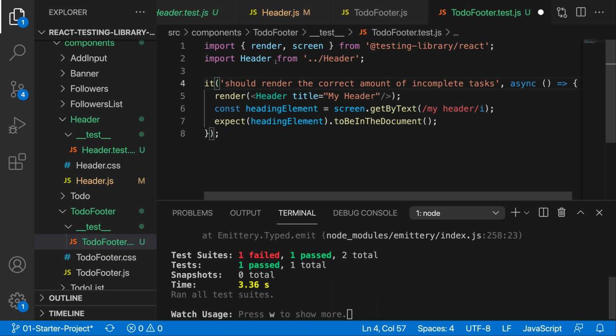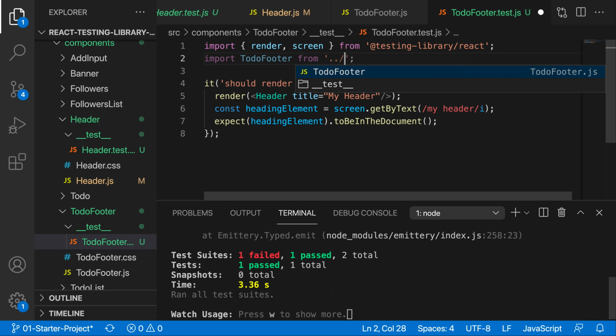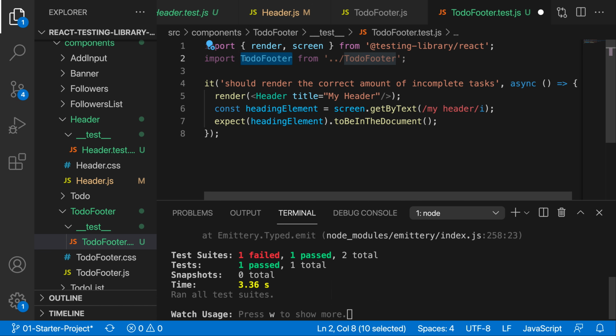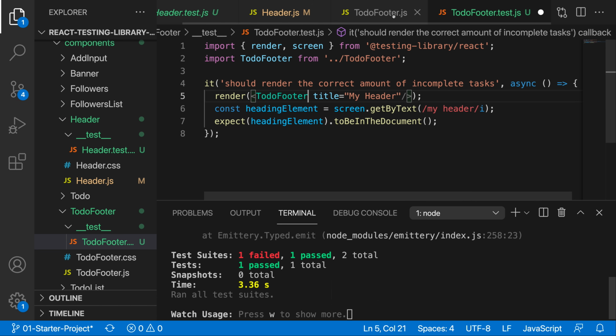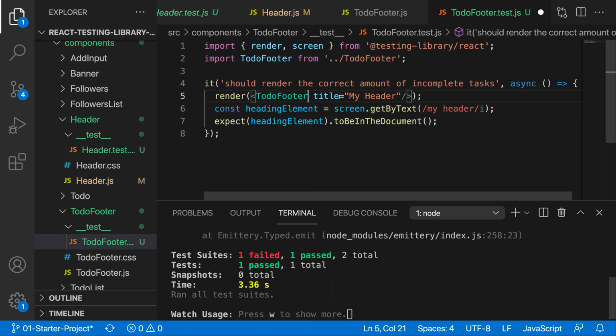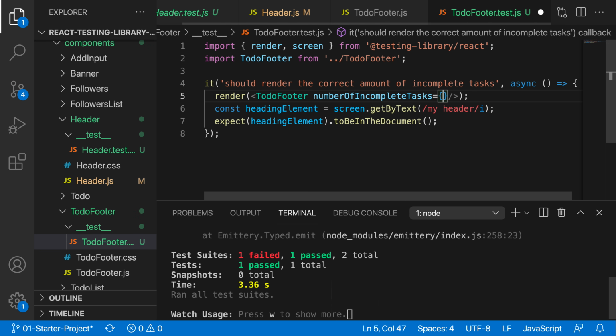Now, the component that we are going to be utilizing is the to-do footer. So over here, to-do footer. And over here, let's say we're going to render the to-do footer. And then remember, the prop is number of incomplete tasks. So let's go ahead and let's say that the number of incomplete tasks is 5.